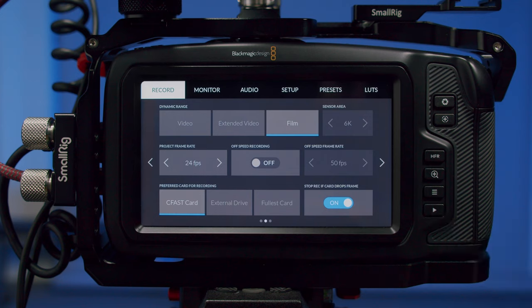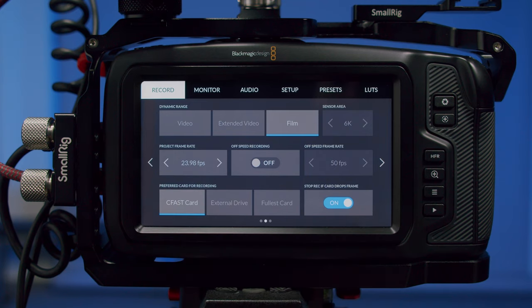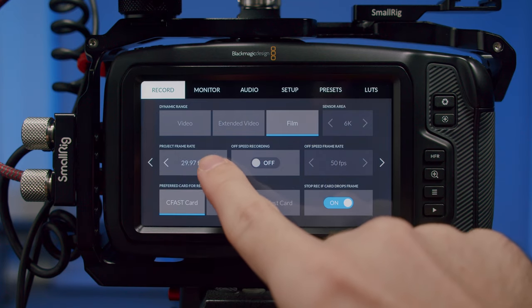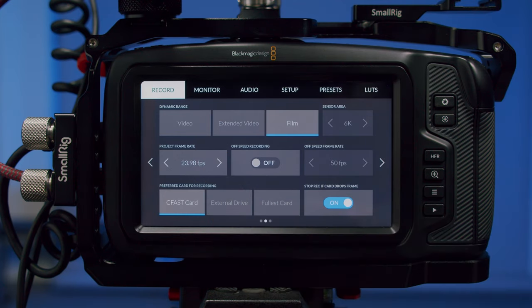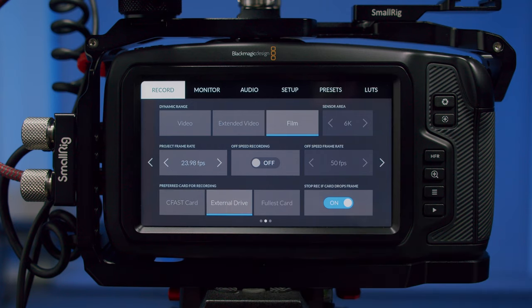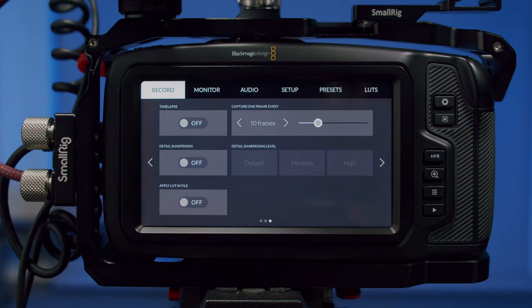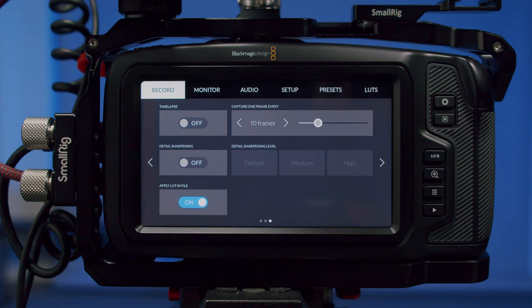Dynamic range, I'm using the film setting here, and the sensor area is 6K. Now for project frame rate, you can choose whatever you want depending on what you want at the end of it. So, you could use 24, 30, up to 50 in this mode. I'm usually doing 23.976. For preferred card for recording, I'm choosing my external drive, which would be my SSD. Off-speed recording activates this setting here, so you can change this depending on what frame rate you want to film at. On the next page, we have options for time-lapsing and detail sharpening, which is always off in RAW. Apply lighting file works for ProRes files only, so turn that on if you want to have your LUT applied to the ProRes files that you record.